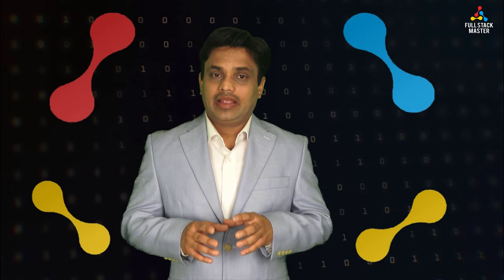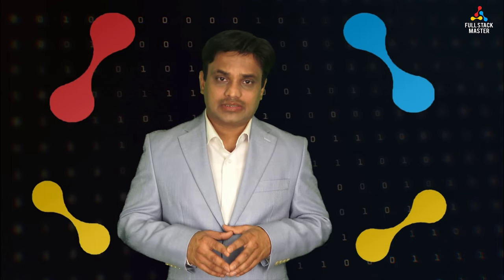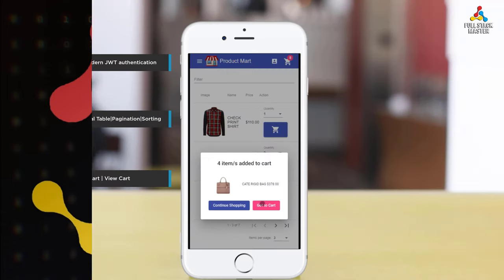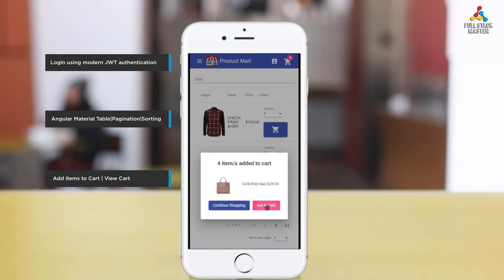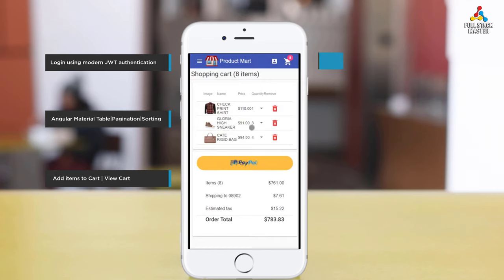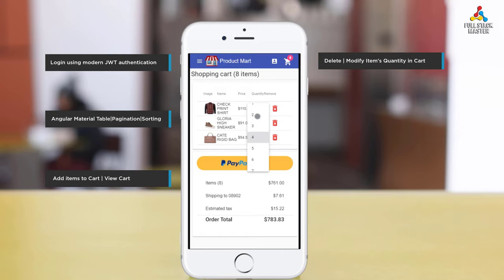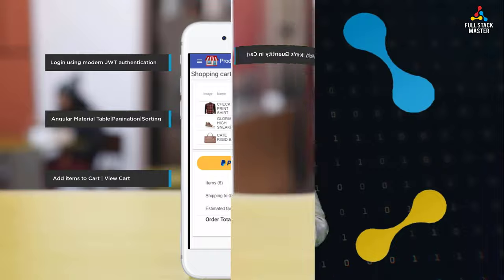Stay tuned, because in our next video onwards, we will be making the cart page and we will also be making the submit order functionality. So when you click on the cart icon, it takes you to the cart page from where you can submit your order. This page we will be making from the next video onwards. We will start building the core part of the application from the next video.